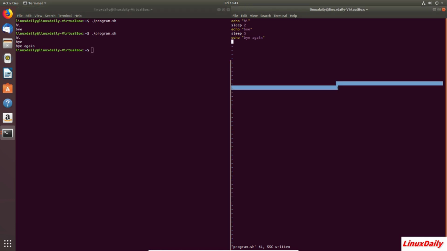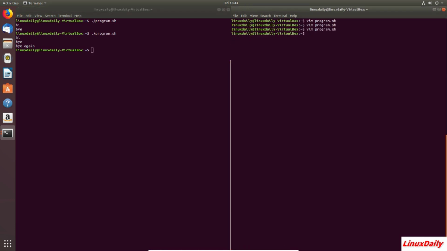You can also do colon Q if there's no changes that you made, just to get out of it. So if you do like vim, then you can do just Q, and it will not save anything.